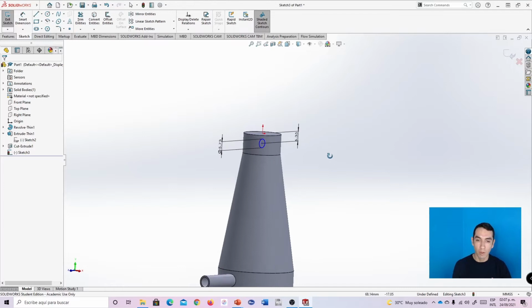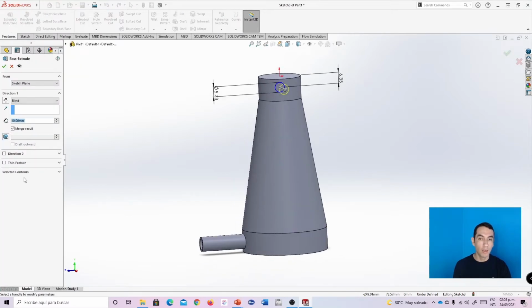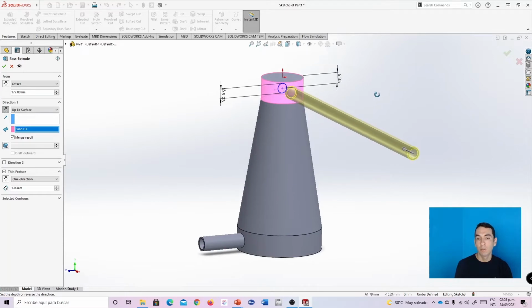So here I'm going to select features and extruded boss base. Okay, firstly I'm going to select thin feature because sometimes you can forget about it, and the thickness in this part also will be 1 millimeter. From the list you will select offset, and you will define 7 inches, and in the direction 1 list you will select up to surface, and we'll select this surface. Okay, I think that's okay, and click OK.